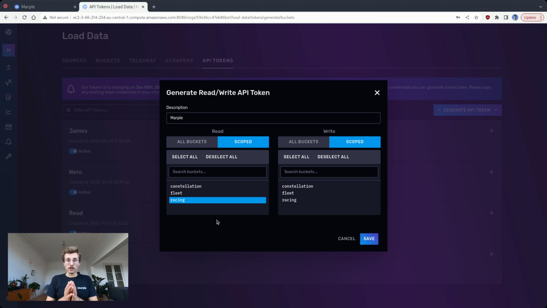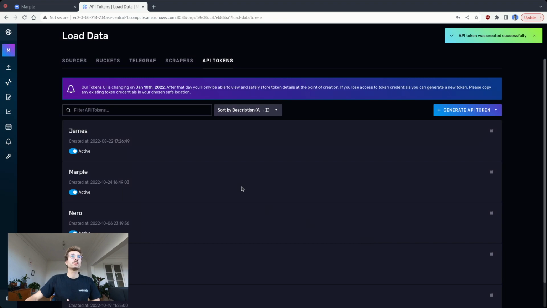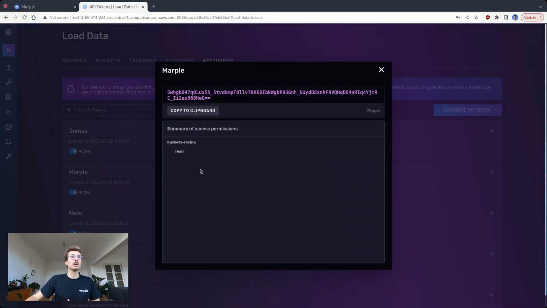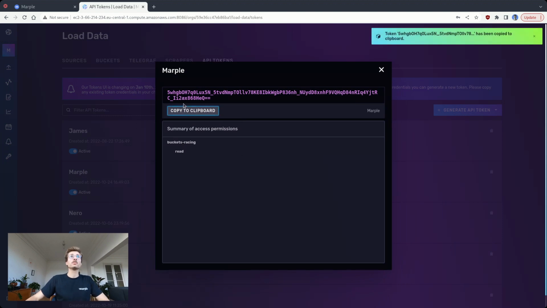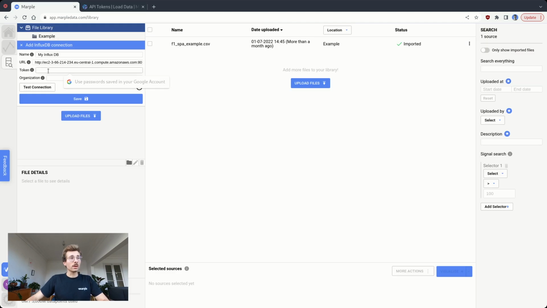By default, Marple does not need write access, so the best thing is to just give it read access to the buckets you need and leave the write access as it is. Let's save it. The new token appears in the list and we can click it. It will show us again a summary of the permissions we just selected. We now can copy the token to the clipboard. That's done. So let's head back to Marple. We can paste the token inside the token field.